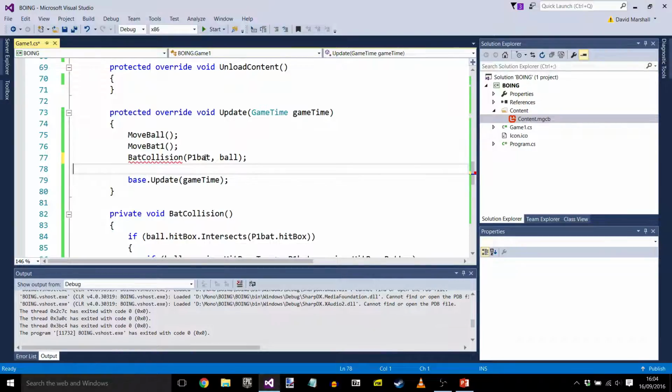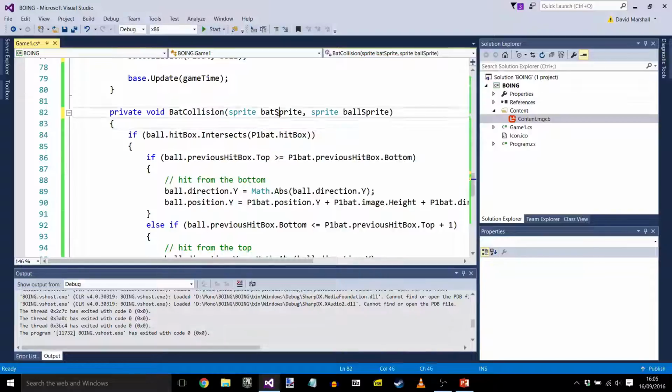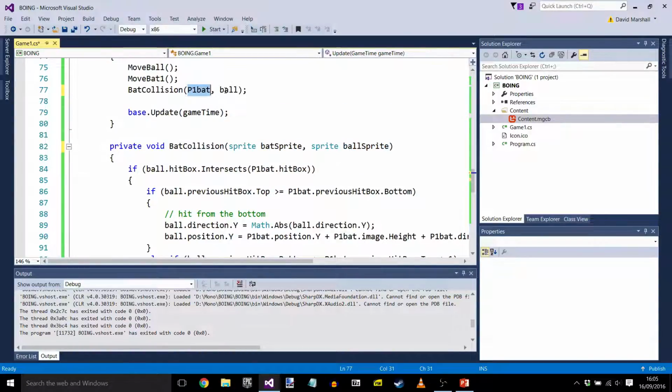As soon as you put in those parameters though, it's going to give you an error because there's no overload for that method. There's no version of bat collision that takes two parameters. Well, let's make it take two parameters. We have a sprite called bat sprite, a sprite called ball sprite. So we're going to use these two names for the bat and the ball within our bat collision.